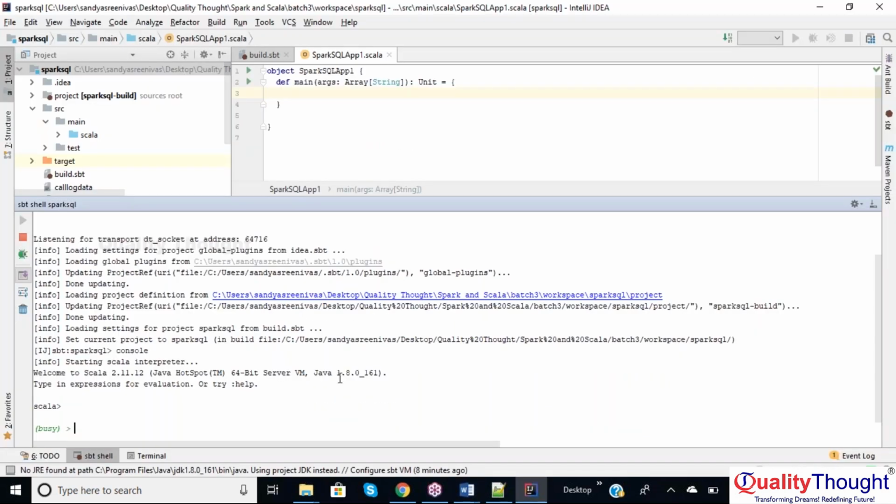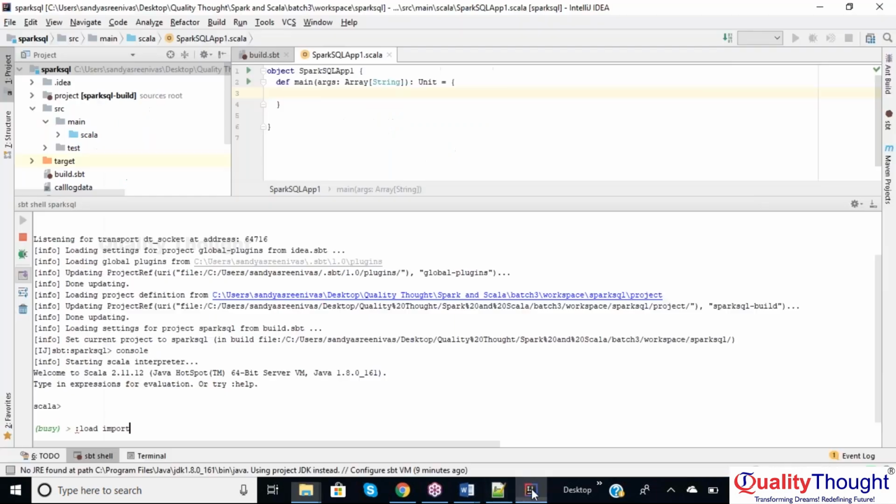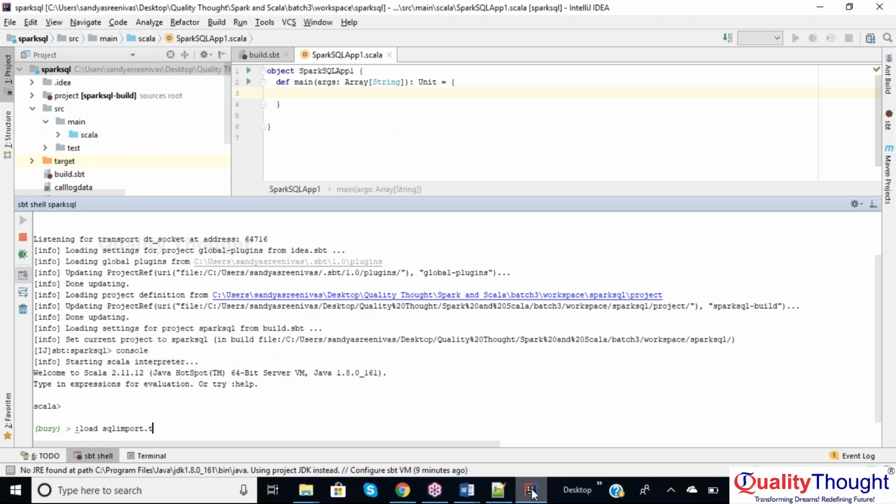Okay, let's import that one. So colon load import. What is the file name? SQL import, right? SQL import.txt.